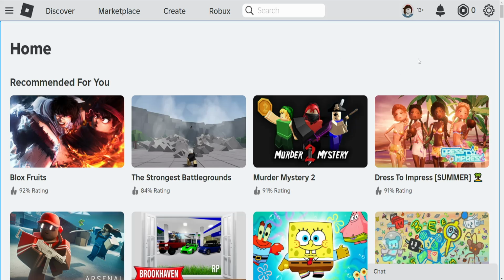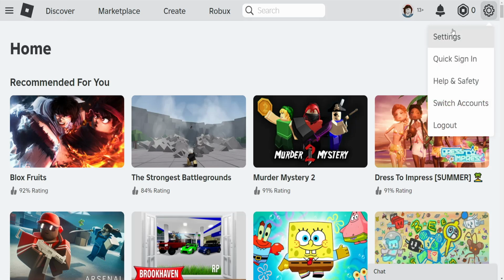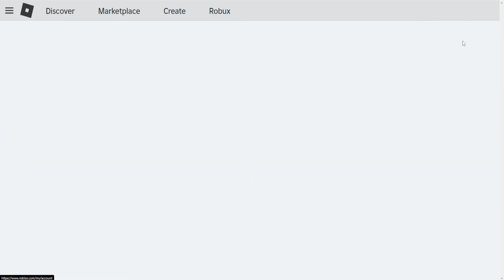How to find your Roblox backup codes. So this is very easy. All we need to do is log into our Roblox account, click on the gear icon in the top right, and then go into settings.